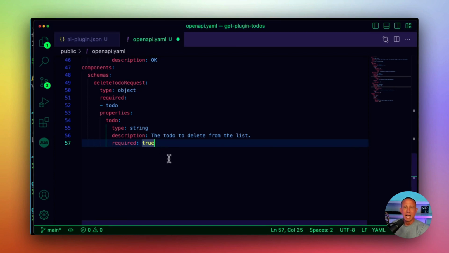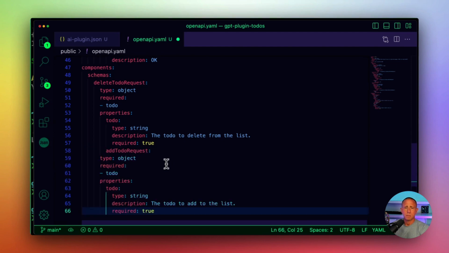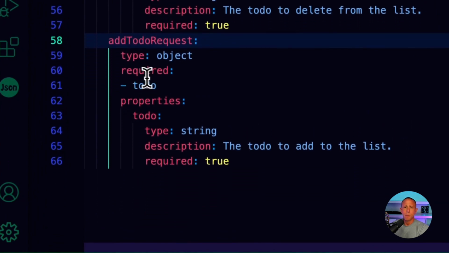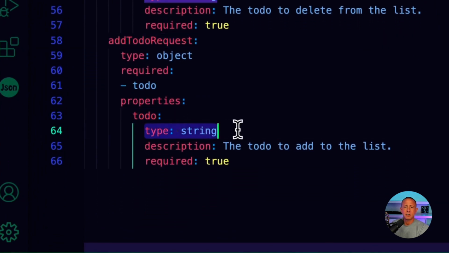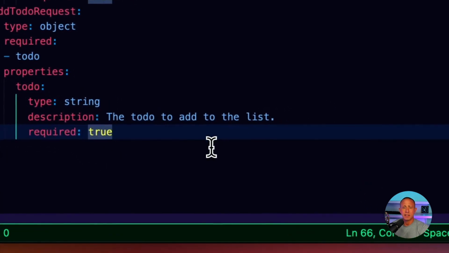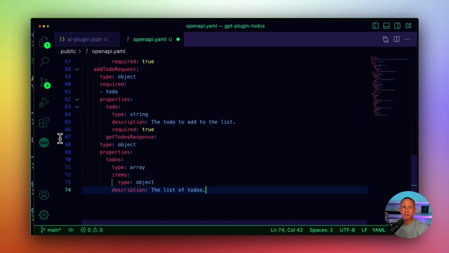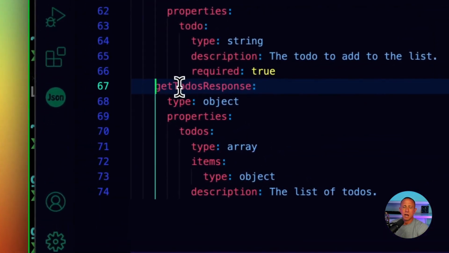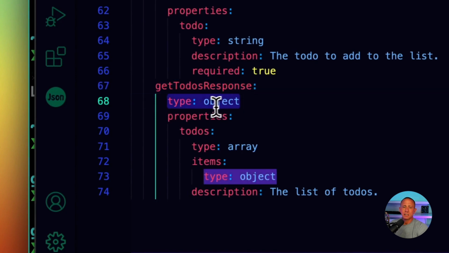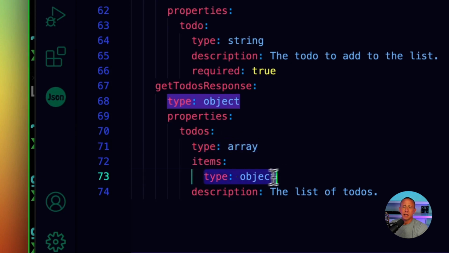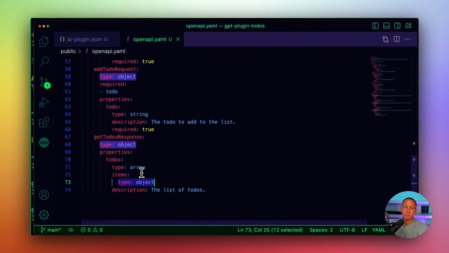Then we're going to have an add to-do request. That's going to look very similar, where we have a property of to-do with the value of string, and this is going to be the to-do that we add to the list. And then finally, we're going to have the get to-dos response. This is going to be an object with a single property called to-dos. The to-dos is going to be an array of type object, and this will return the list of to-dos.